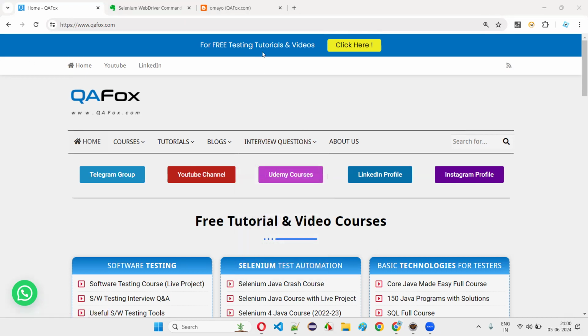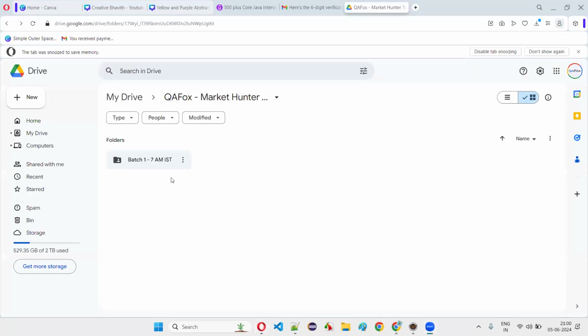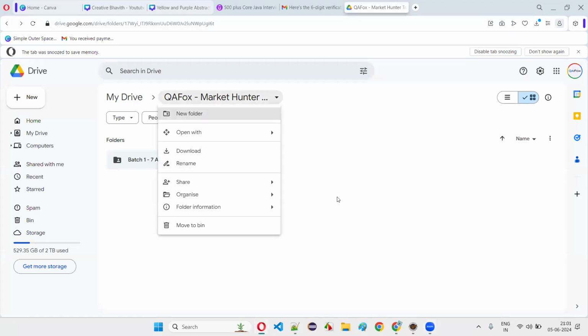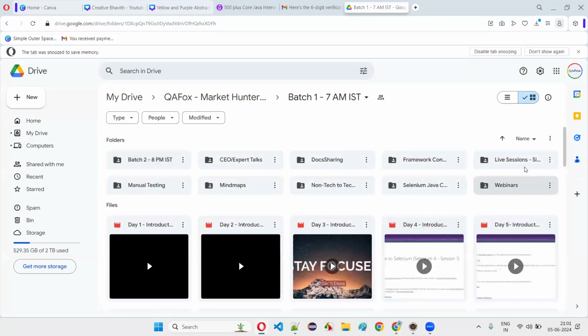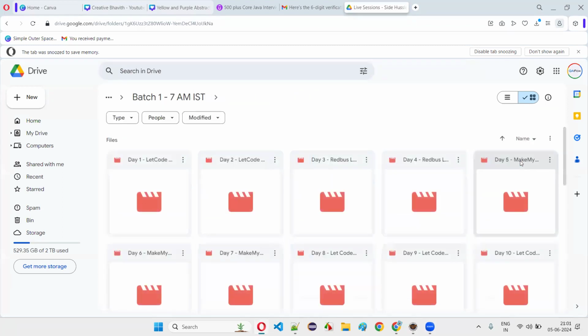Here we can easily trace the elements, whereas in real-time applications it's difficult to trace elements. For that, for batch one, if you are in a hurry, I already created some videos, guys. You can go and watch the videos. Here, there are live sessions. Can you see that? The live sessions folder in the Google Drive.